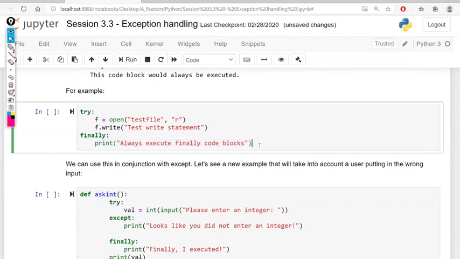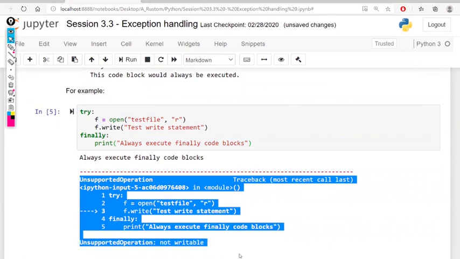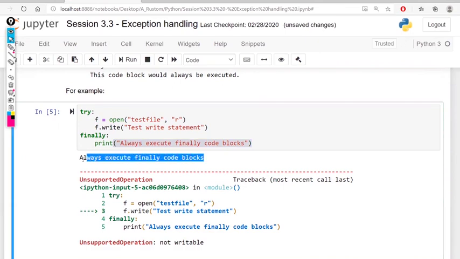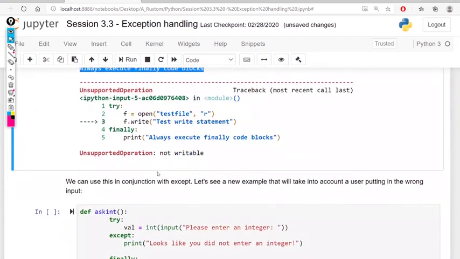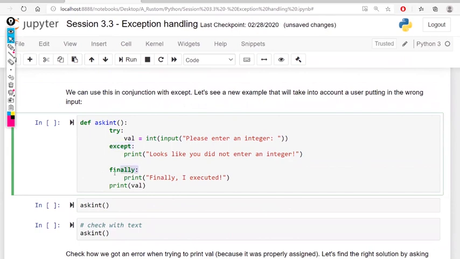If I execute, you see there is a problem here. This is an error from this line, but still control came inside and printed this. The finally block always executes. That's how finally works. Now what I can do is add an exception, and I can also add a finally.